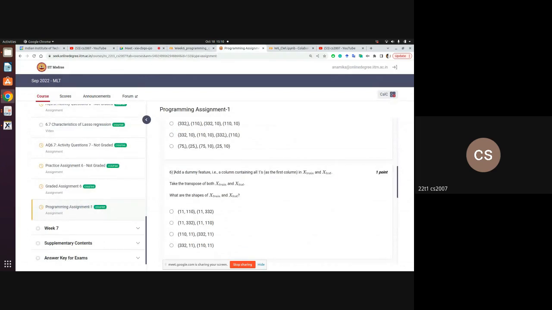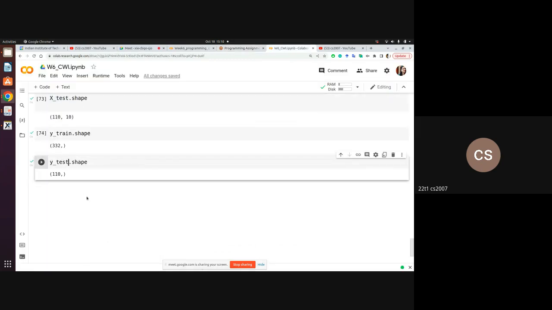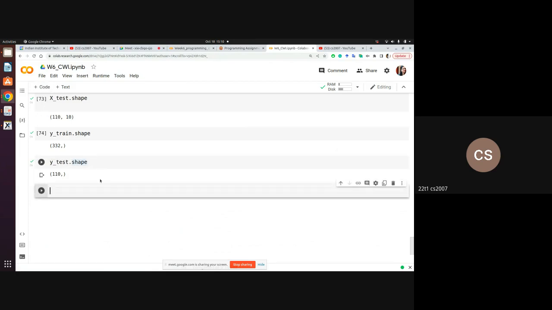Add a dummy feature, that is a column containing all ones, as the first column in X train and X test. Take the transpose of both X train and X test. What are the shapes of these? Now, why do we want to perform these steps? These are not random steps. These are what is required to perform linear regression.